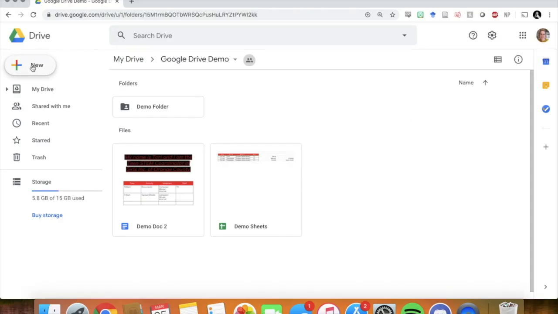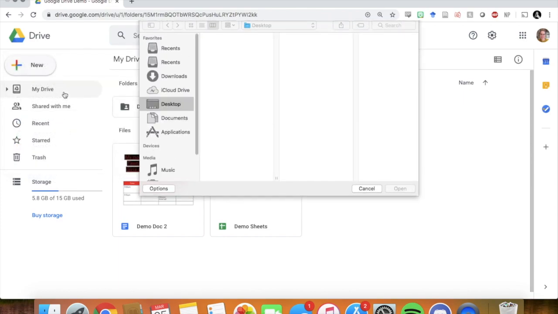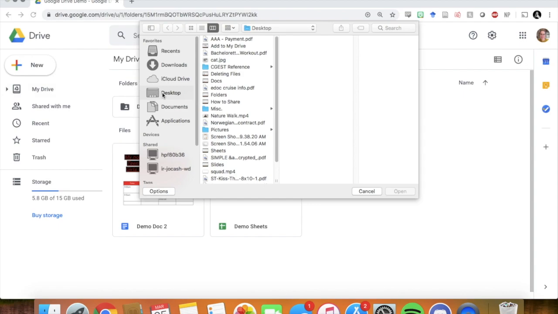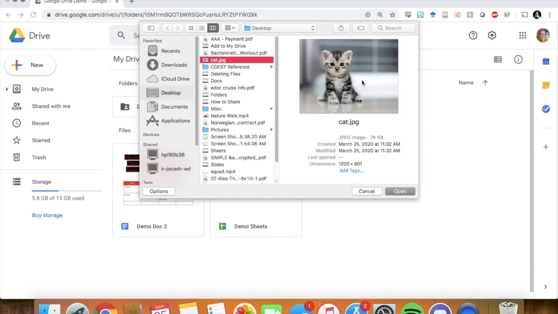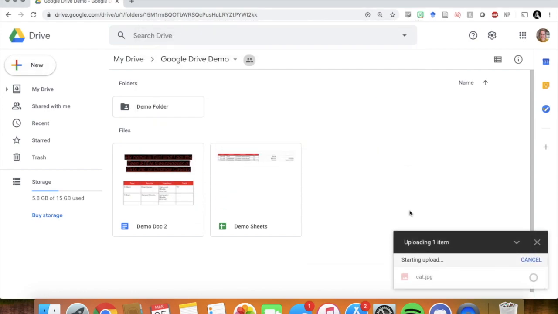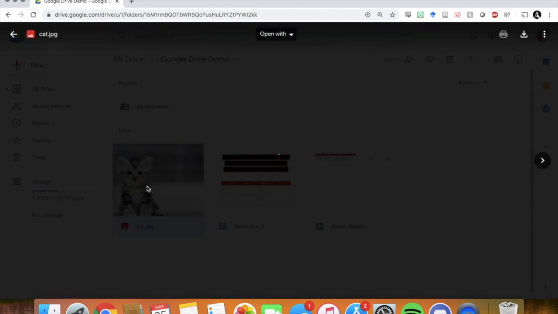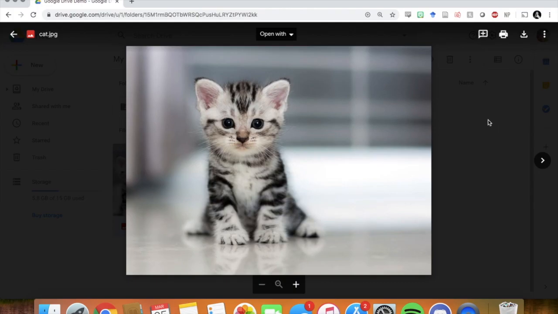Next, let's upload a file. You'll go back to your new and select File Upload. This will prompt a pop-up window. I'm going to go to my desktop, select this cute cat picture, select Open. I wait for the file to upload, and there it is, right in my files. And that's it.